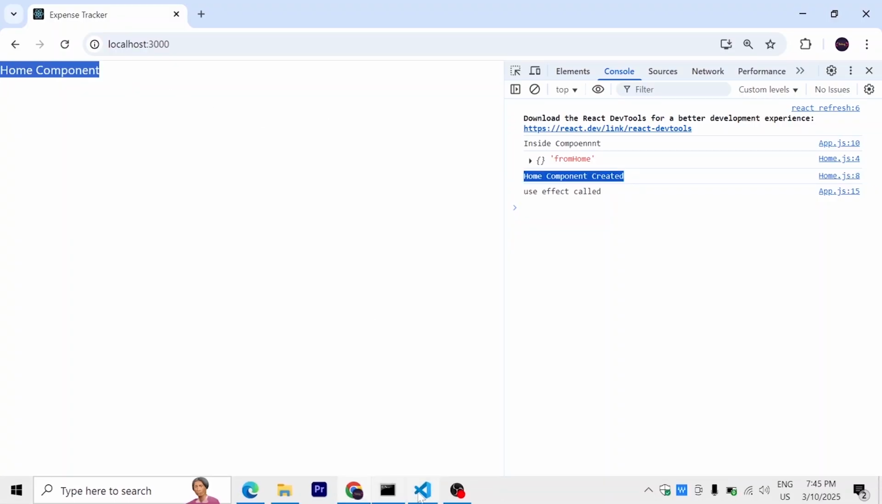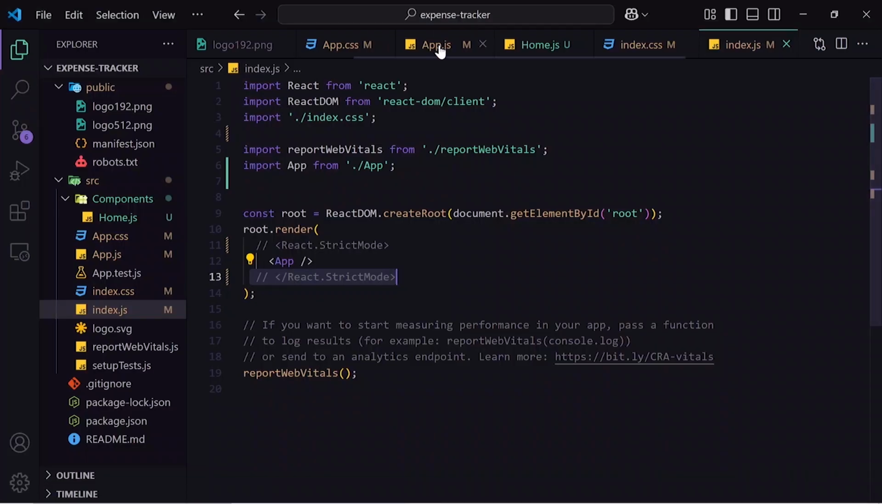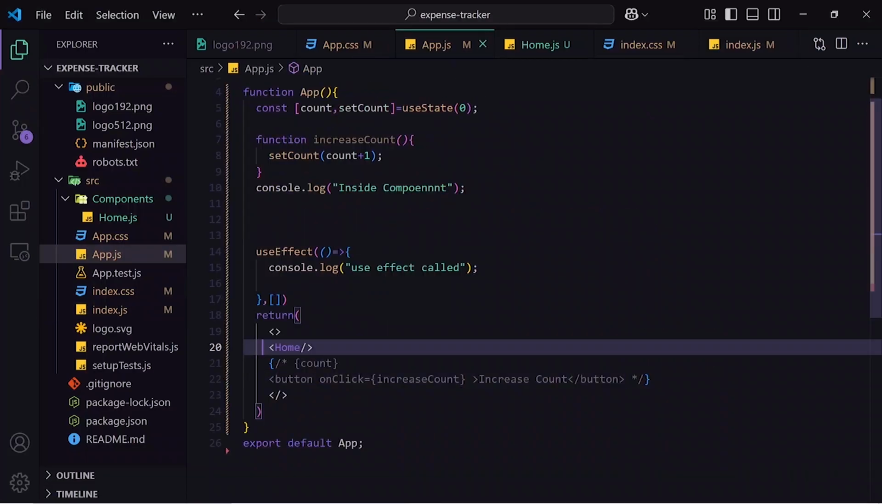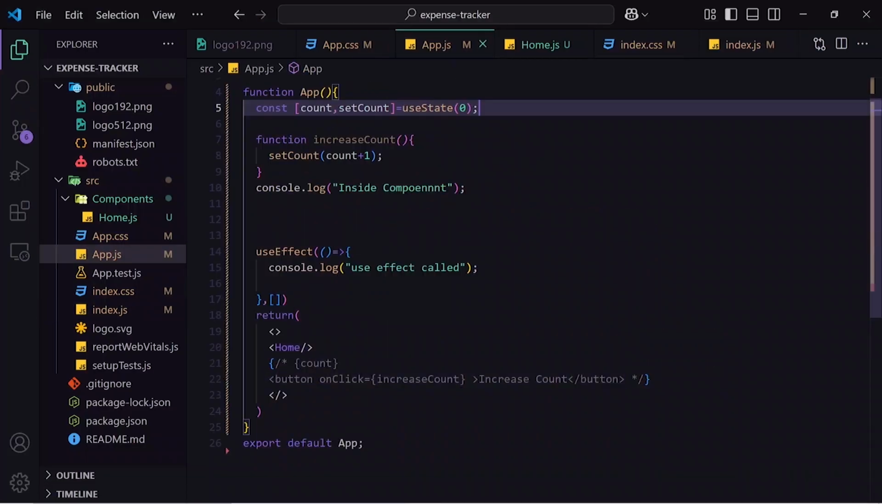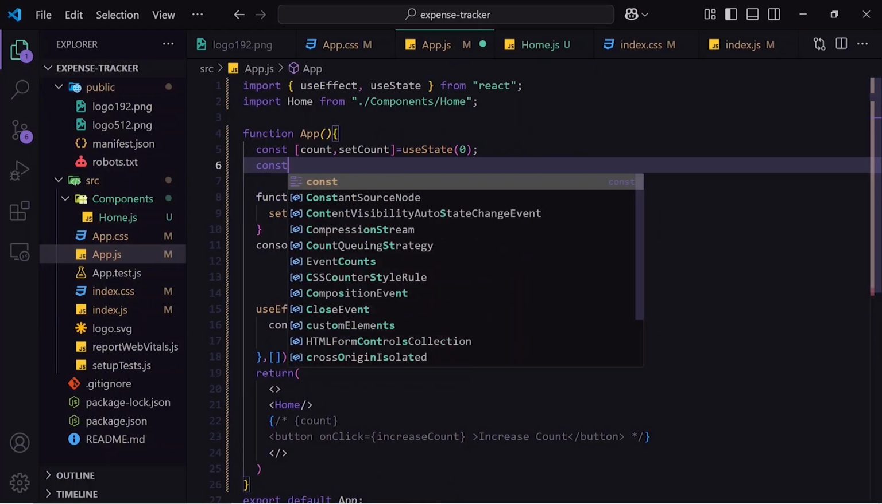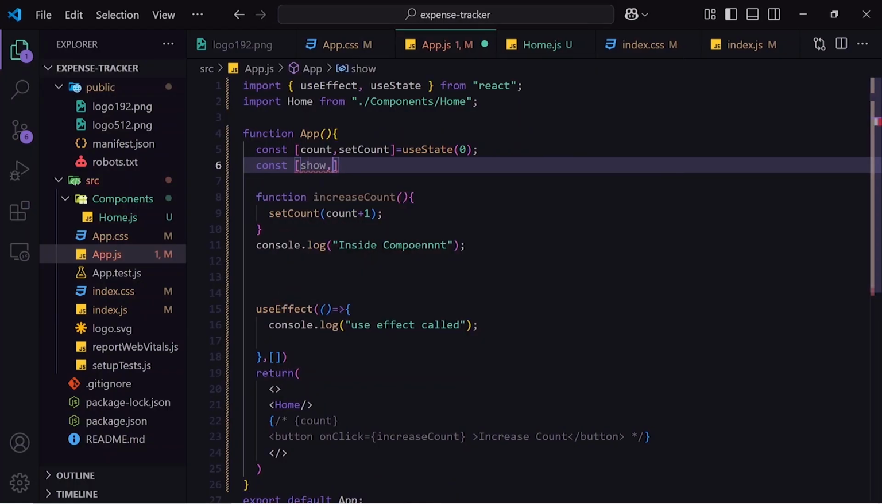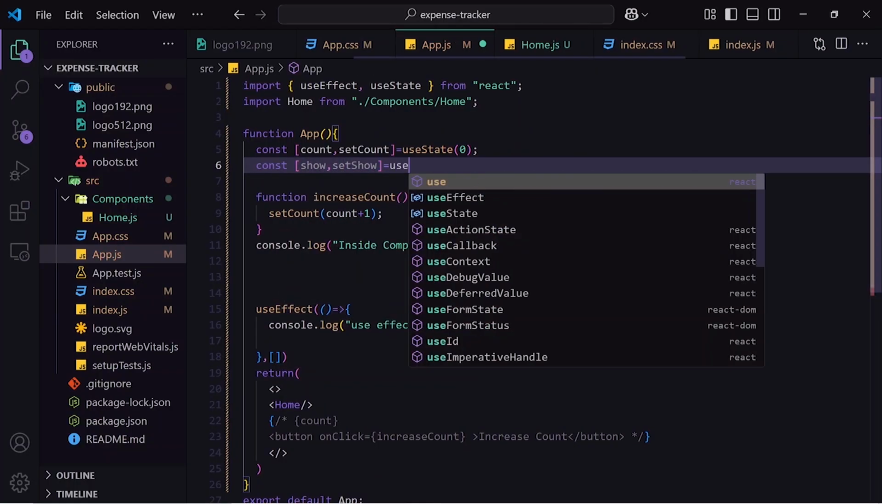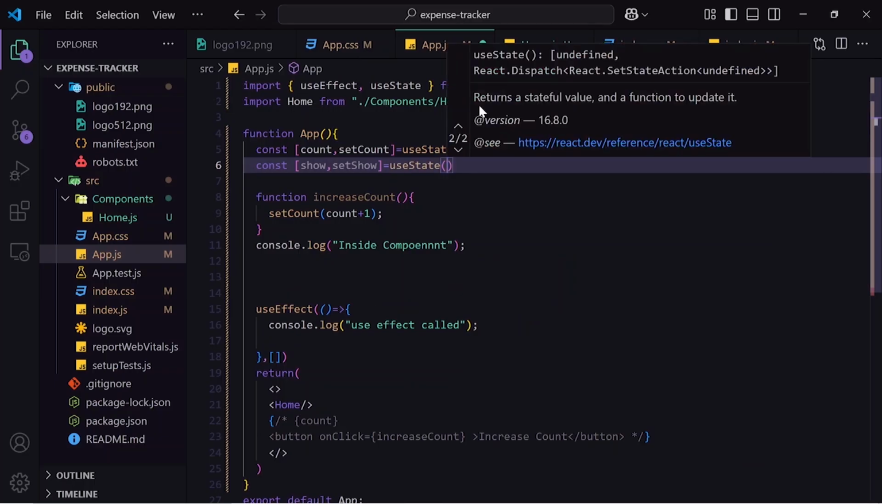So what I will do, I will come here and I will go to app.js. Here I will add a condition. For that, what I will do, I will come and will create another state named show, comma, setShow, and it will be useState and it will be boolean. So for now it will be true.